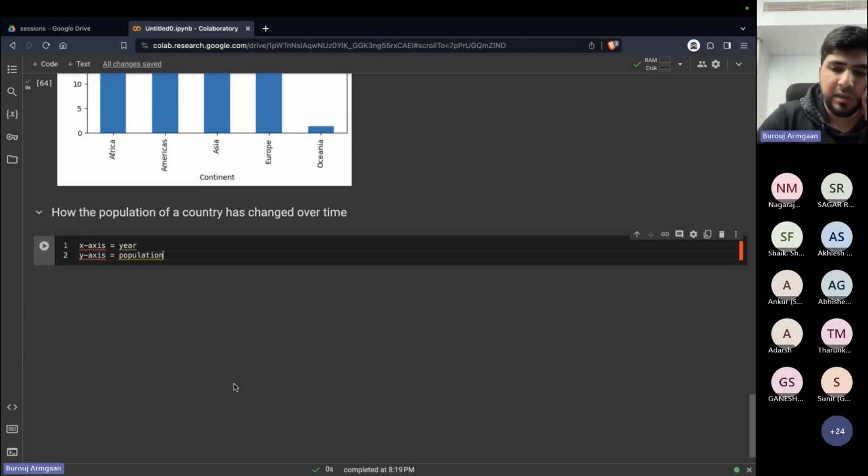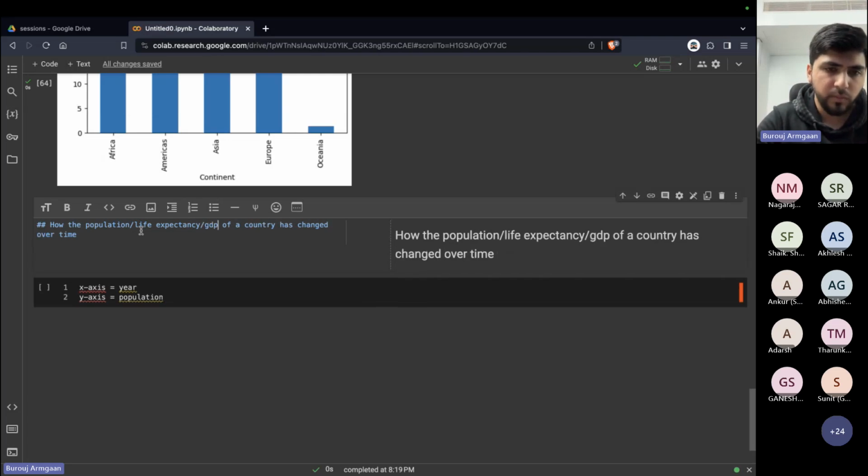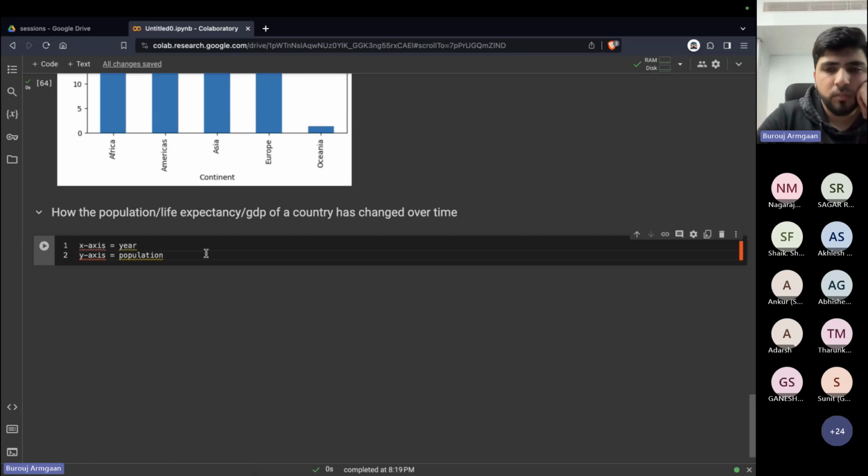But try to make the code so that I can easily change your country, and in case I can also check for things other than population, maybe how the GDP has changed over time and so on. Try to make it so that someone else can just replace one thing and the rest changes automatically. So for example, rather than just population, what are the other things? We have life expectancy, or for example, GDP. Try that.